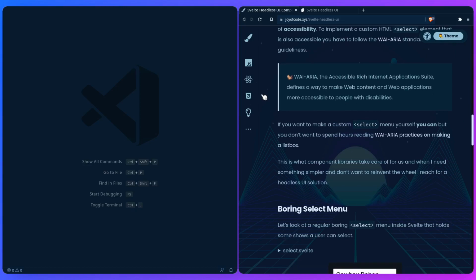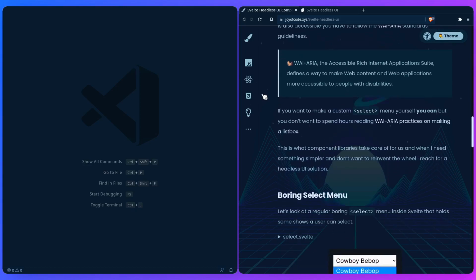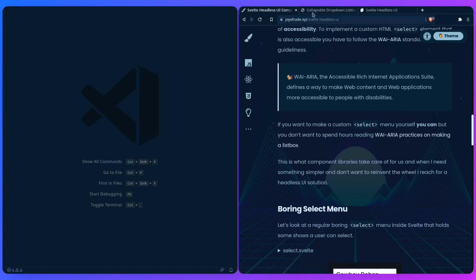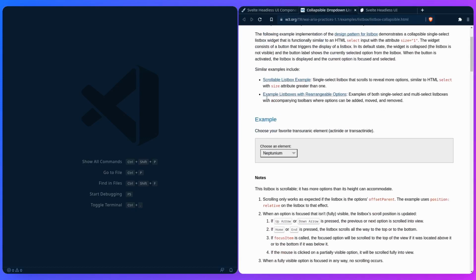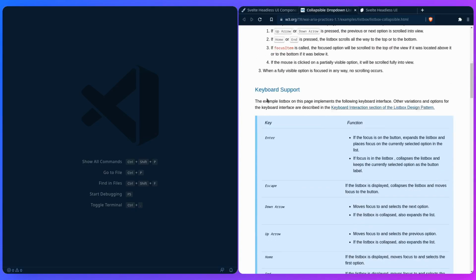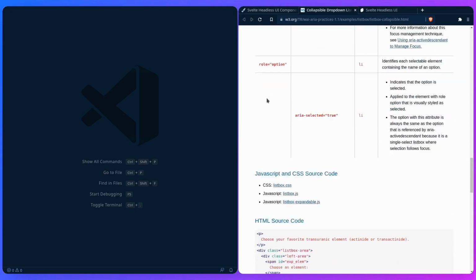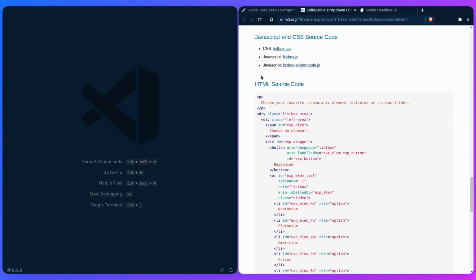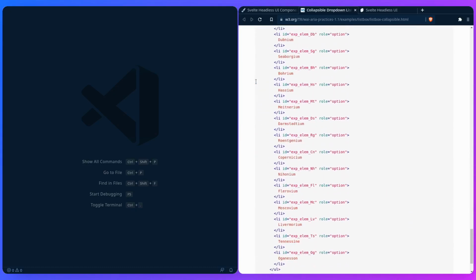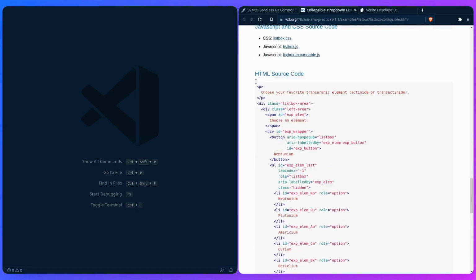So for example, let's say you want to make one from scratch. Sure you can, but you don't want to spend hours or maybe days reading the WAI-ARIA. So let's look at how that looks like. So you would have to go here and you would have to study this document, and this is the rules, what would make it accessible, right? And then you have to implement this yourself. And they give you a solution here, but you really have to grok for this and understand it, right?